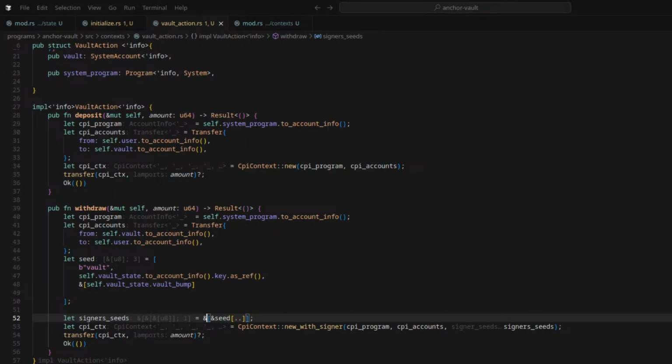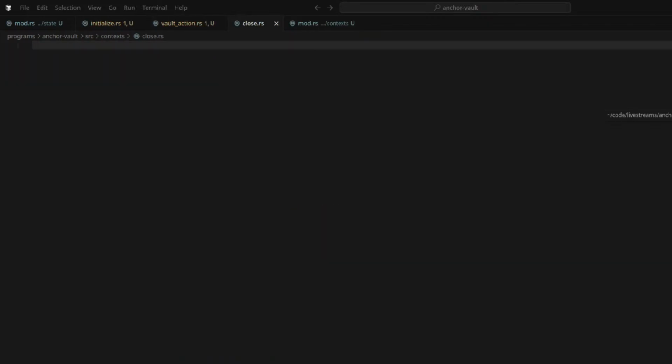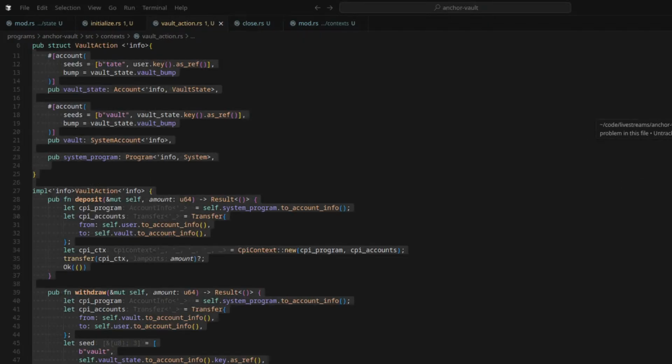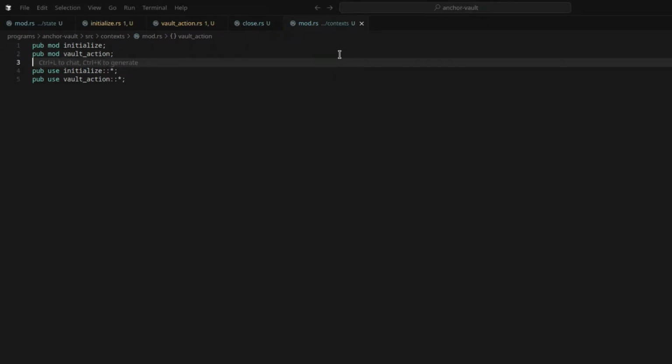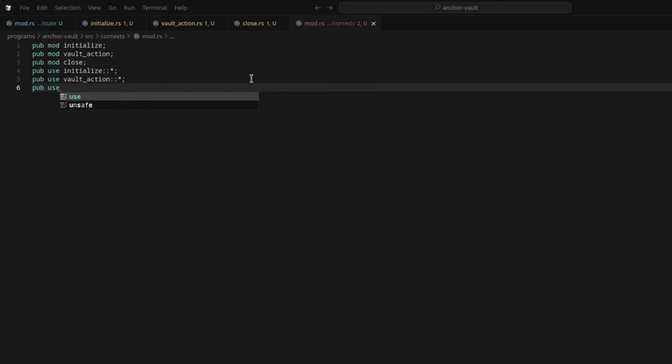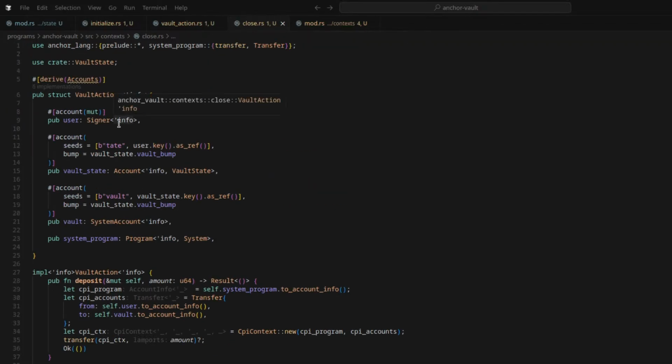So initialize is finished. Deposit and withdraw are finished. Let's move to close.rs. Vault action. Let's get everything from here, close. We add it to pub mod close, pub use close. So the user is this.